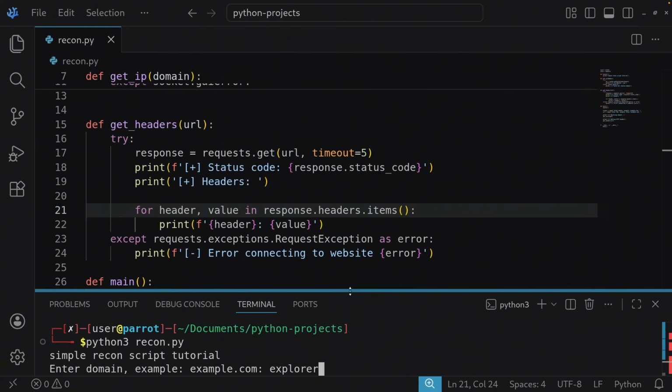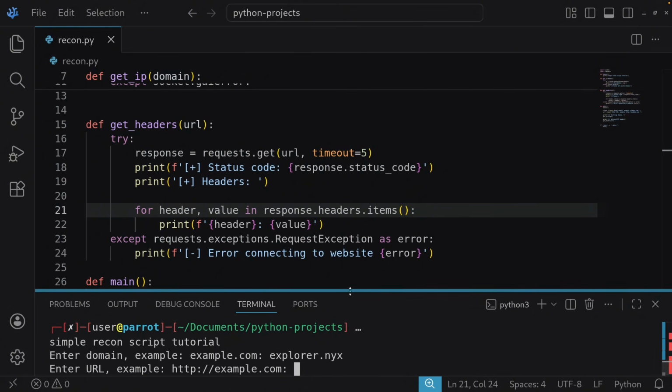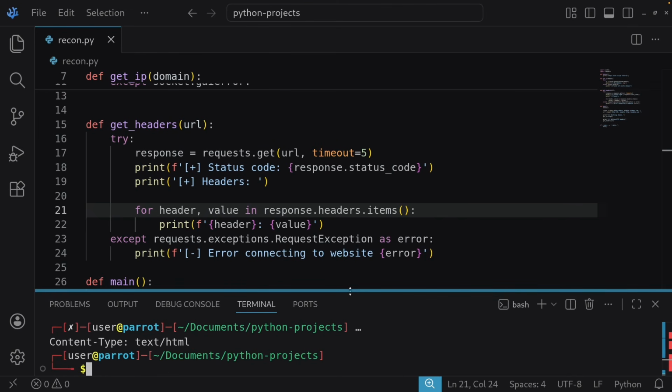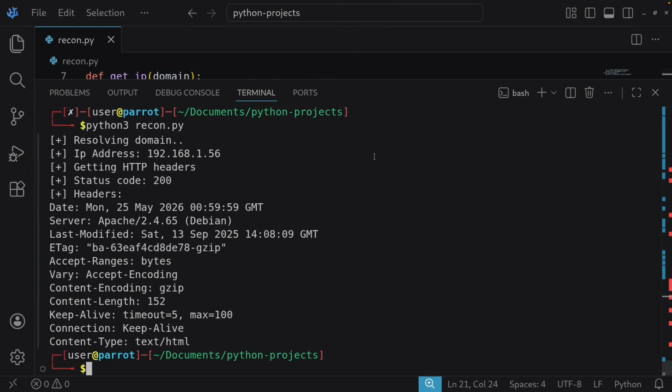So explorer.nyx, HTTP explorer.nyx. Hey, there we go, so it worked. All right, look at that. So let's just do this again.